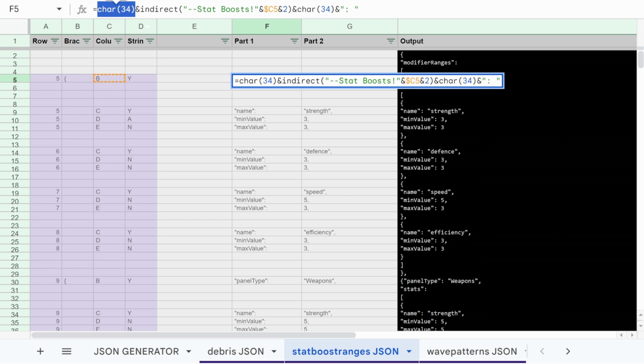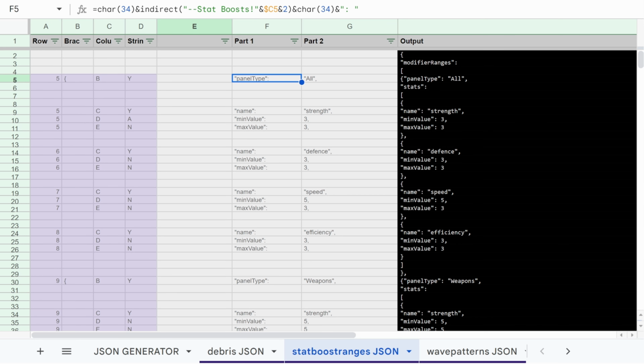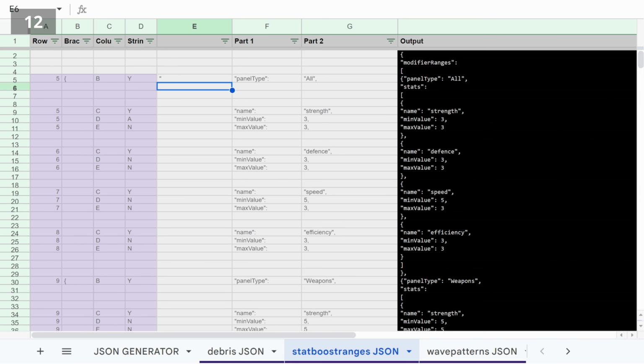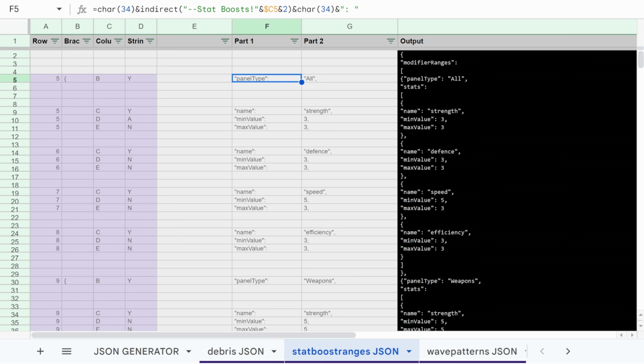So what CHAR(34) will do is generate speech marks, because ordinarily if you were to put speech marks into a spreadsheet formula, it would hard code the value inside. It wouldn't actually generate speech marks. So if you wanted speech marks as the output, you can use this CHAR(34).